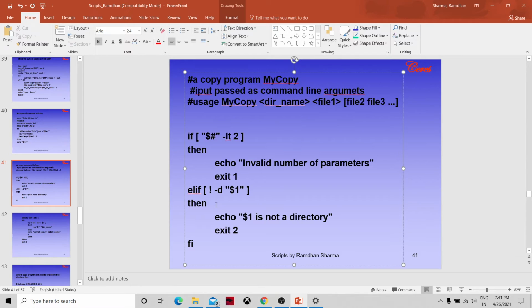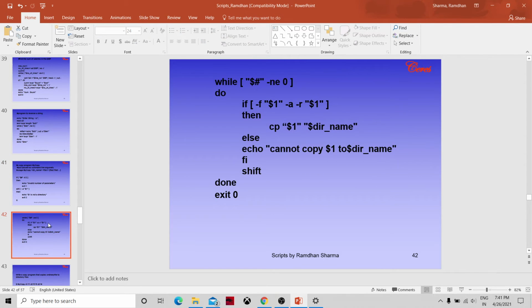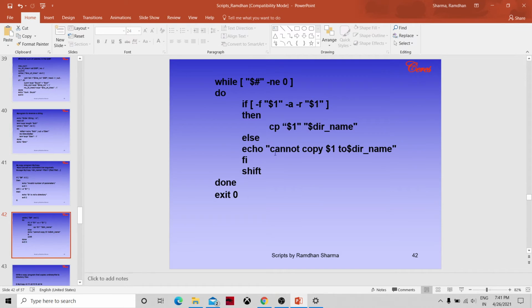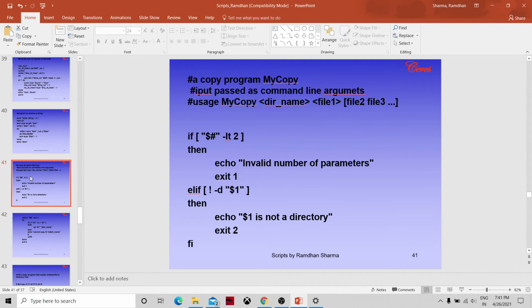If the first argument is not a directory, then there is also a problem. If the parameter count is not equal to 0, then do: if the first parameter is a file and readable, copy it to the directory. So $1 is the directory name and the next is the file. Then we shift and run the while loop one by one. We will copy all the files into the directory. The first parameter is the directory, followed by file names.